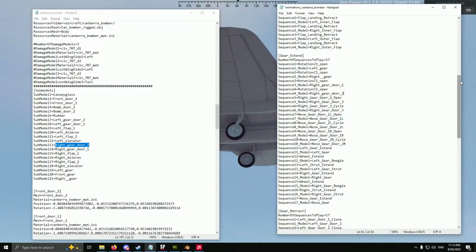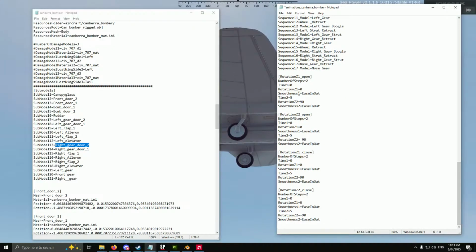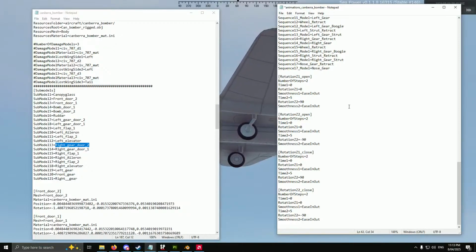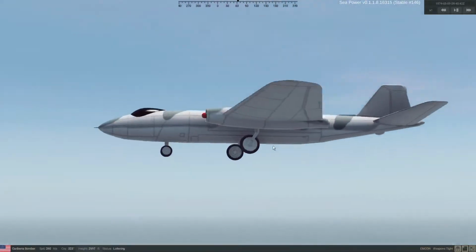Okay, now for the next part. This is going to be going from 0 to 90. So swings like that, and that one's going to be going from 0 to 90, so it'll swing like that.